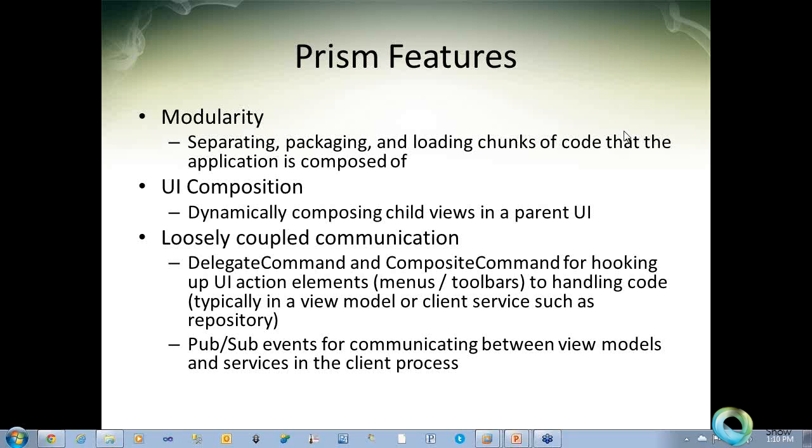The loosely coupled communication features of Prism are for when you have these chunks of code, again, generally broken out into different modules, and they're not supposed to know anything about each other.